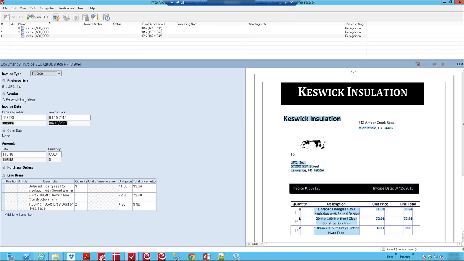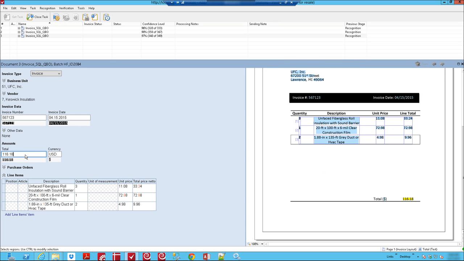We have the business unit, the vendor, invoice number, which is, by the way, in black, which is often hard for a lot of other OCR softwares to process. Same with the invoice date. It's in this black background, but the software was able to pick that up just fine. And we have our total down here at the bottom, and so importantly, our line item detail. Once I'm done, I'm going to simply close task.